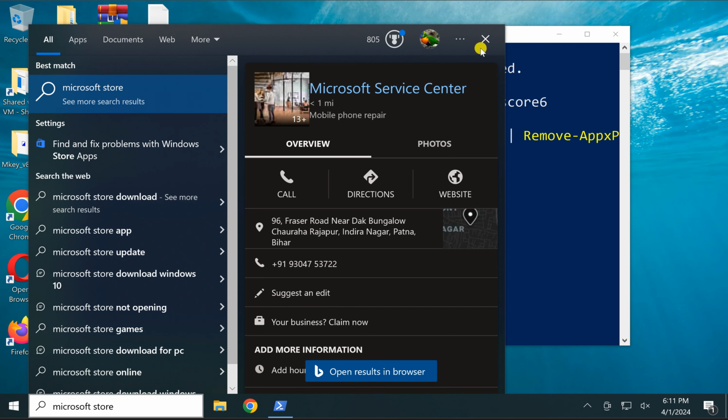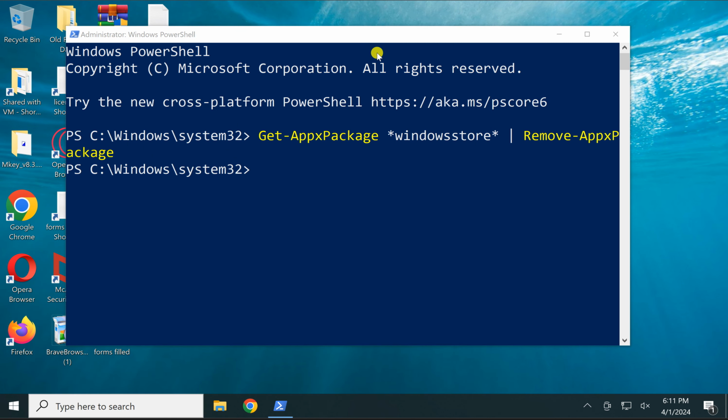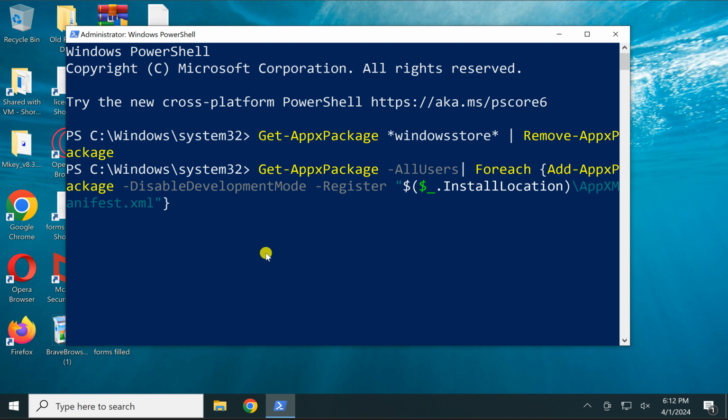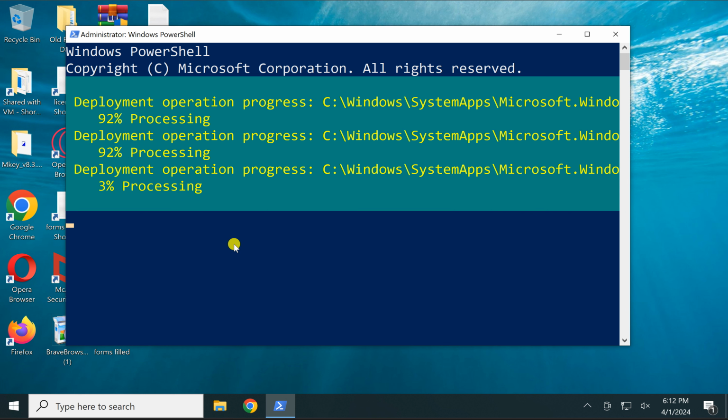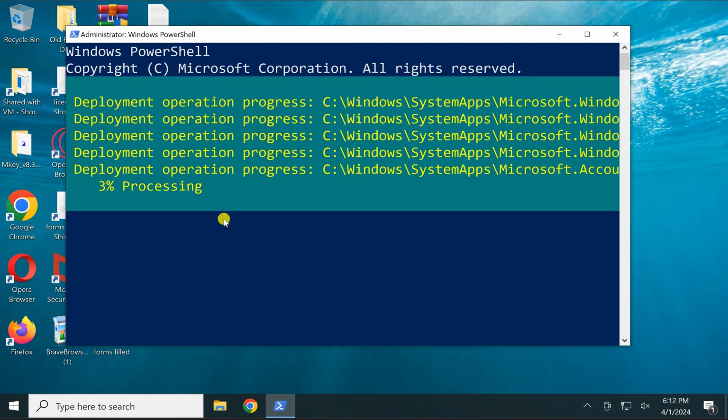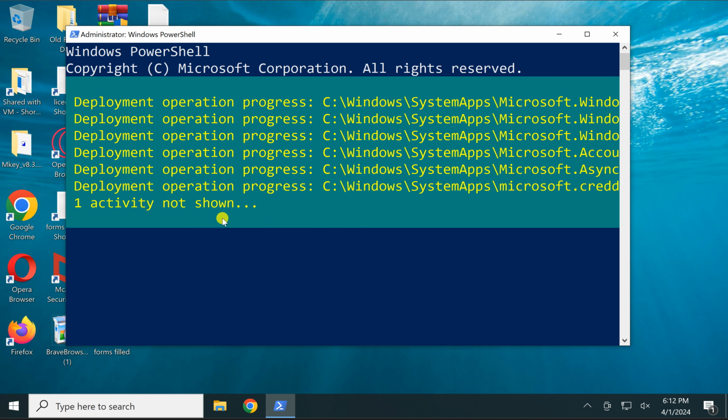And in case you want to install it on your Windows PC, again, open your Windows PowerShell with administrative privilege and now issue this one command and press enter on the keyboard. This will take again a few seconds and will download Microsoft Store from Microsoft Server and install it for you.